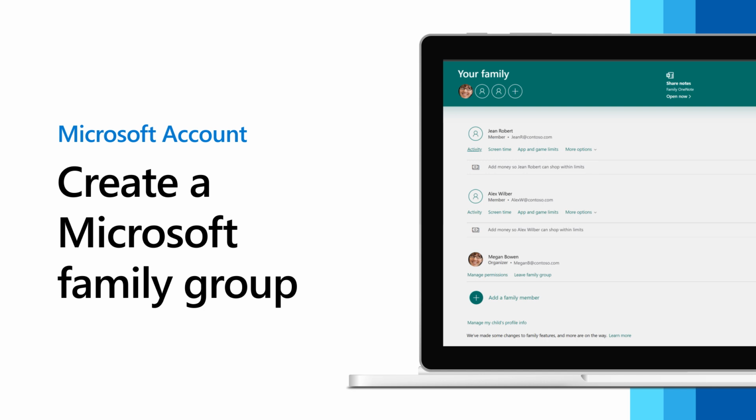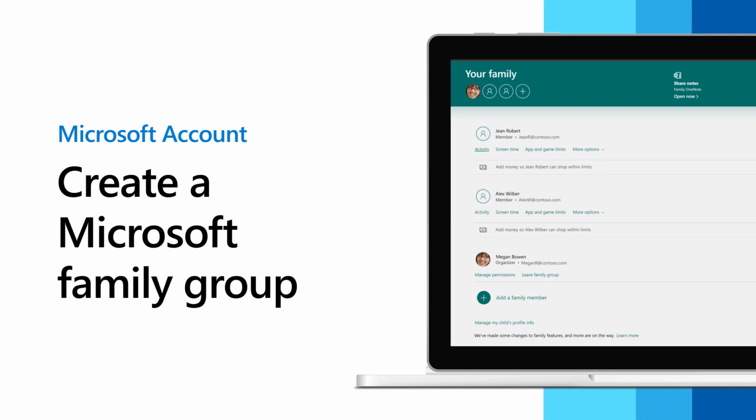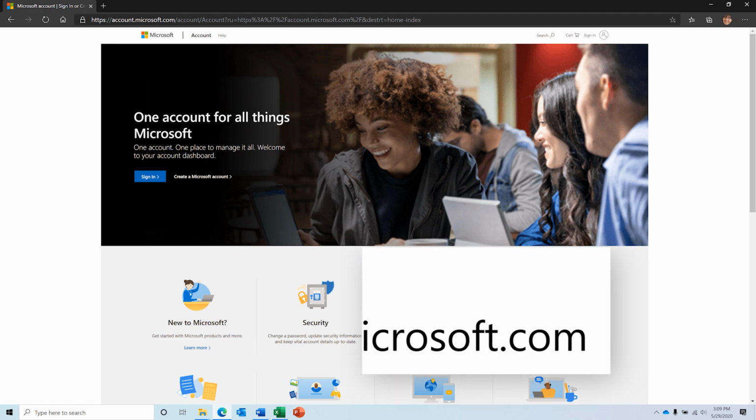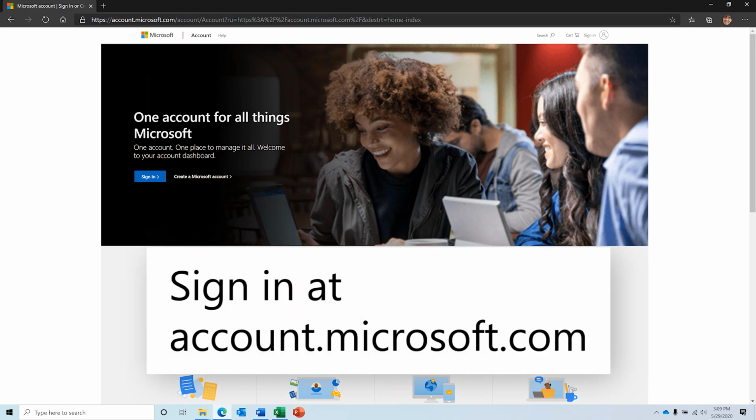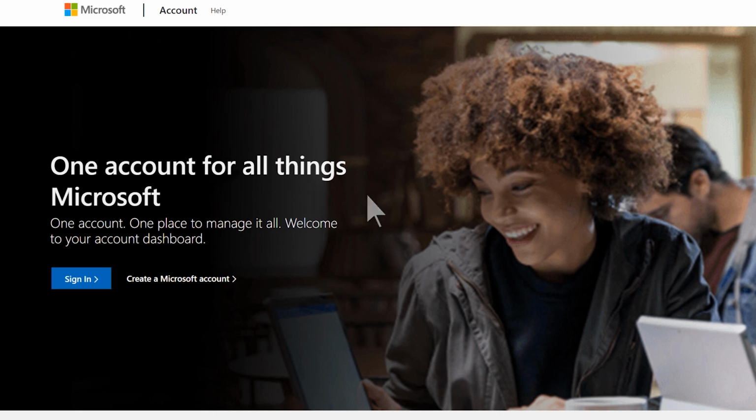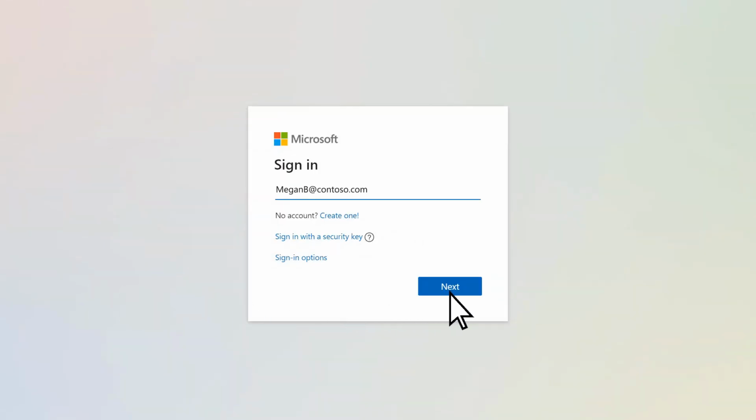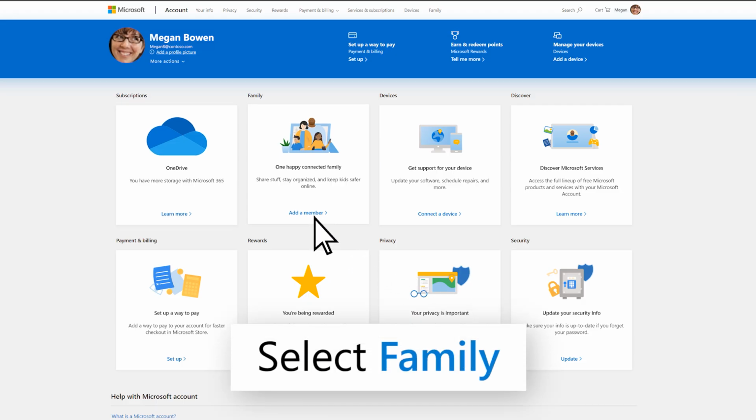Keep your kids safer online by creating a Microsoft Family Group. To do this, go to account.microsoft.com and sign in. Select Family.